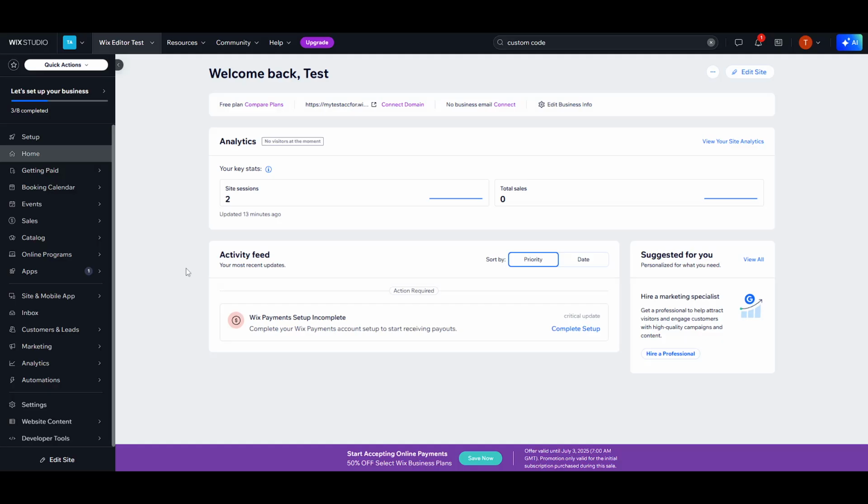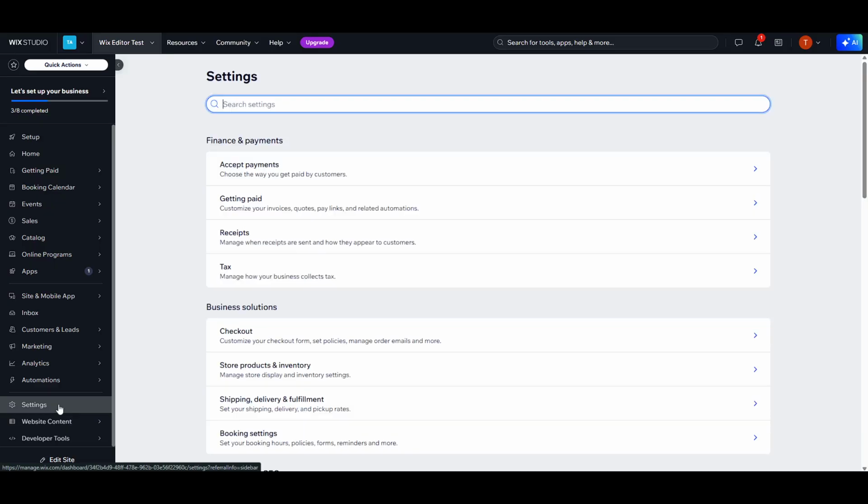Let's get started. First, you'll need to log into your Wix account and open the site editor for the website you'd like to enhance with custom code. Once you're in the editor, take a look at the left panel. Here, you will see a list of options that help you customize different aspects of your site. You'll want to click on the Settings option to expand its features.